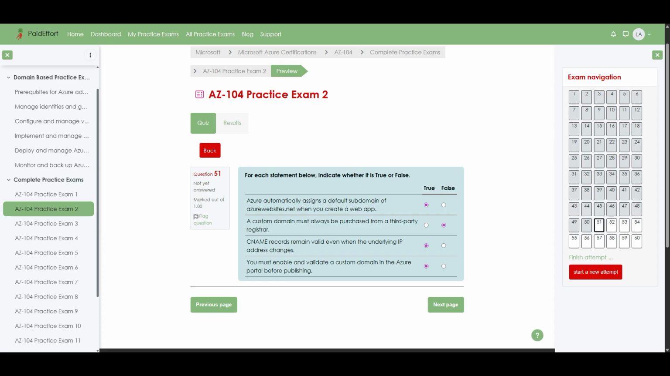First, every new web app gets a default .azurewebsites.net host, so you can browse immediately without buying a domain. Next, Azure lets you purchase domains directly in the portal, as well as use third-party registrars, therefore it isn't always third-party. Meanwhile, a CNAME points one hostname to another name rather than an IP, so when the provider's IP changes, the alias keeps working automatically. Finally, before traffic flows to your vanity name, Azure requires you to add and verify the custom domain, ensuring ownership and correct DNS mapping, and only then can you publish confidently.